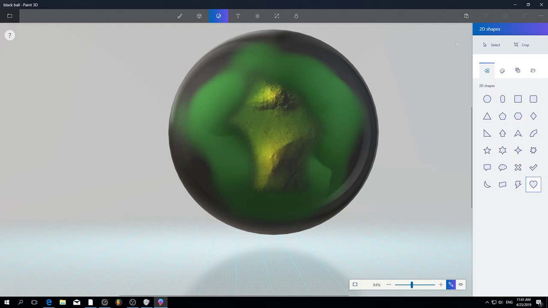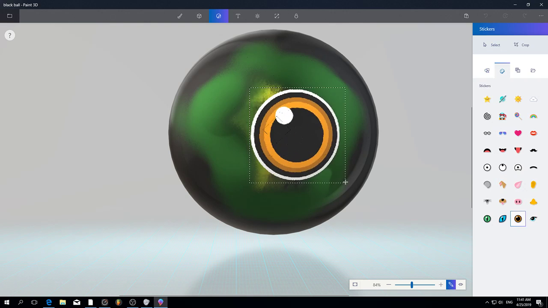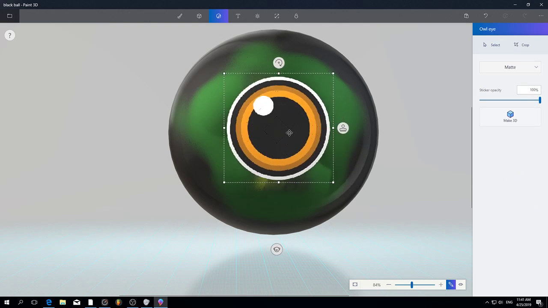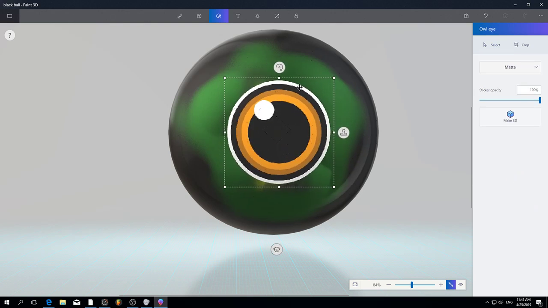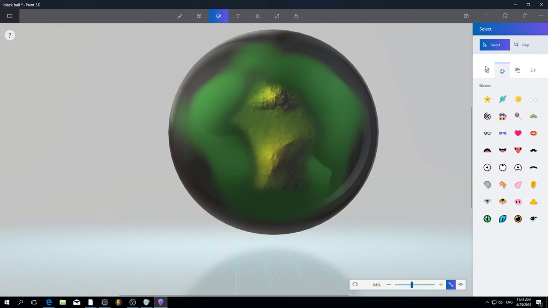So we're going to review how we do that heart again. We're going to hit this, not the sticker, but this is the two-dimensional shapes. See 2D shapes here. We can do smiley faces. Like I said, we can do an eye. If you want to do an eye, we can do an eye. There's our eye. Personally, that's not really my logo, so I'm going to go back with the heart.